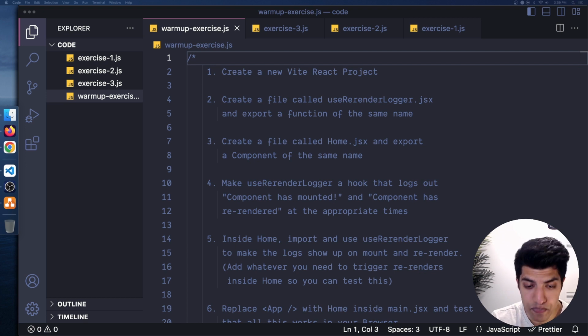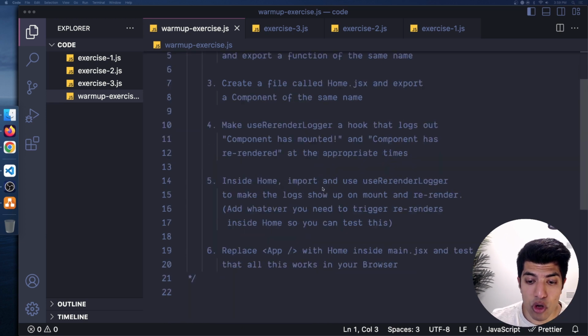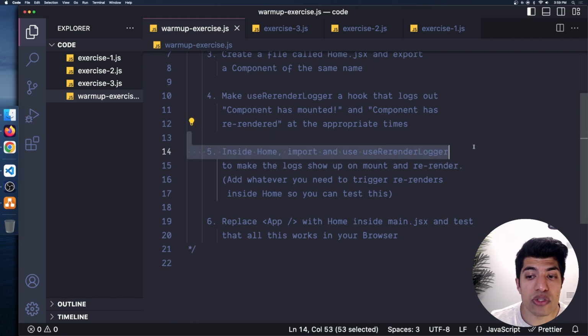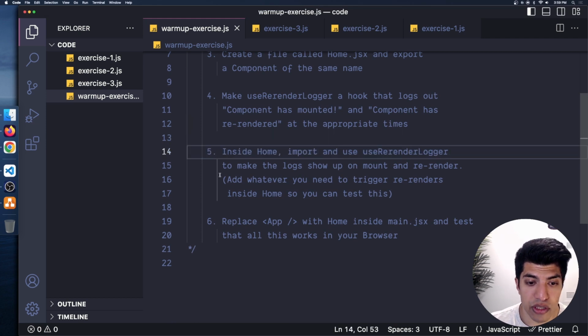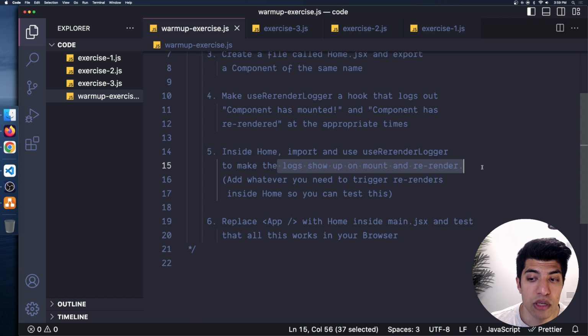Okay. So we should see component has mounted once or twice in dev mode when it's being used in that component. And then component has re-rendered is going to be run on mount as well as every subsequent state change in the component that's being used. So inside of home, I want you to then import and use this hook, the useRerenderLogger that you're going to create, to make the log show up on mount and re-render.